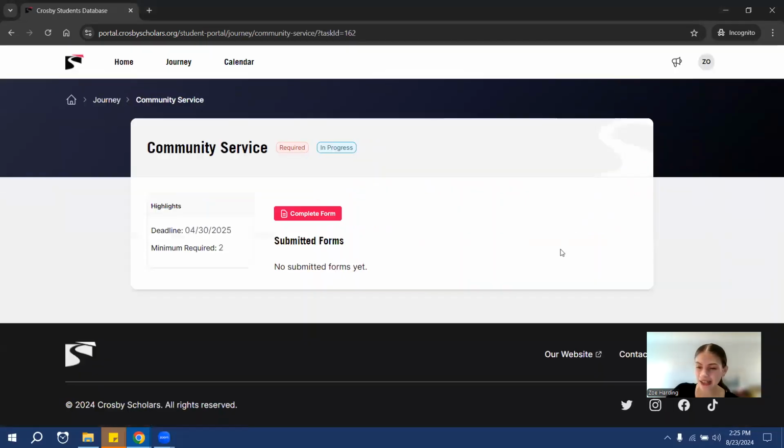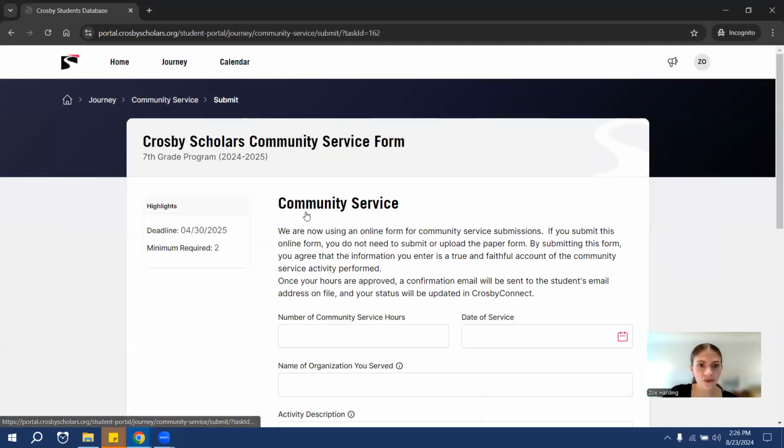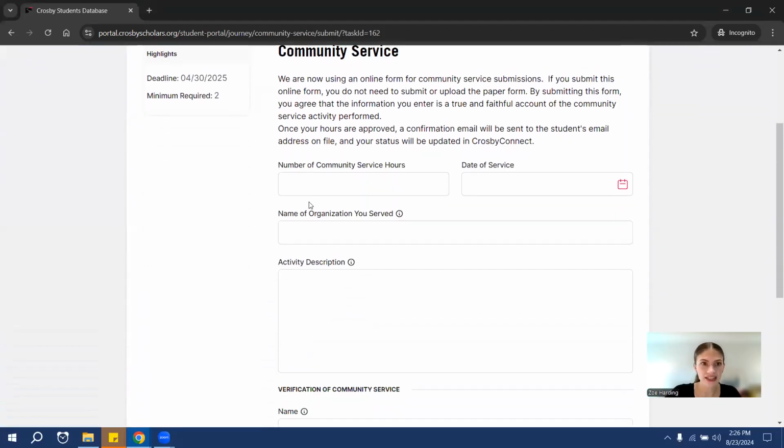But I'm just going to go ahead and click on the community service link, and that'll take me to a page that looks like this. And so from here, I can fill out my community service form. So when I click complete form, it will take me to this page.